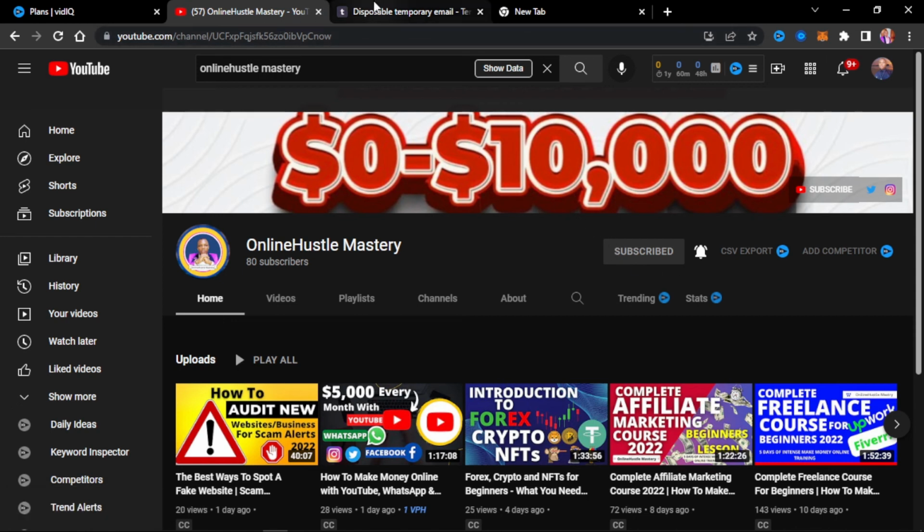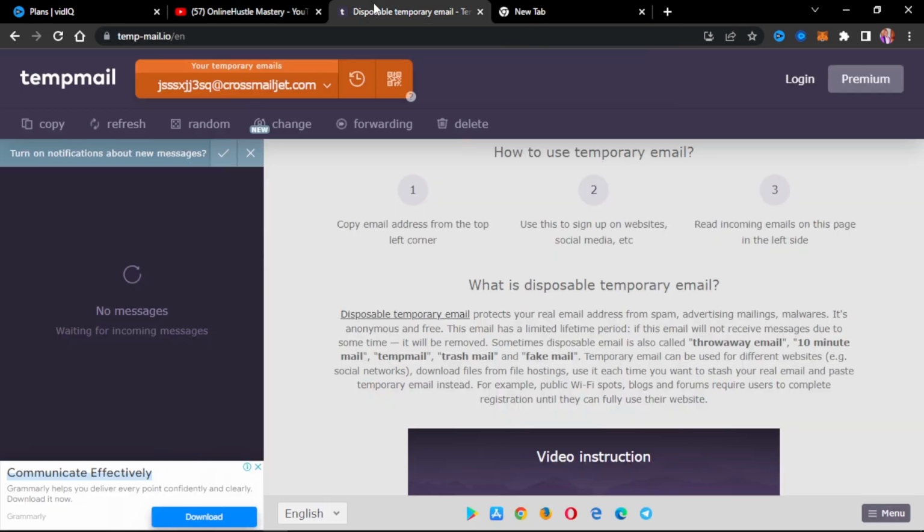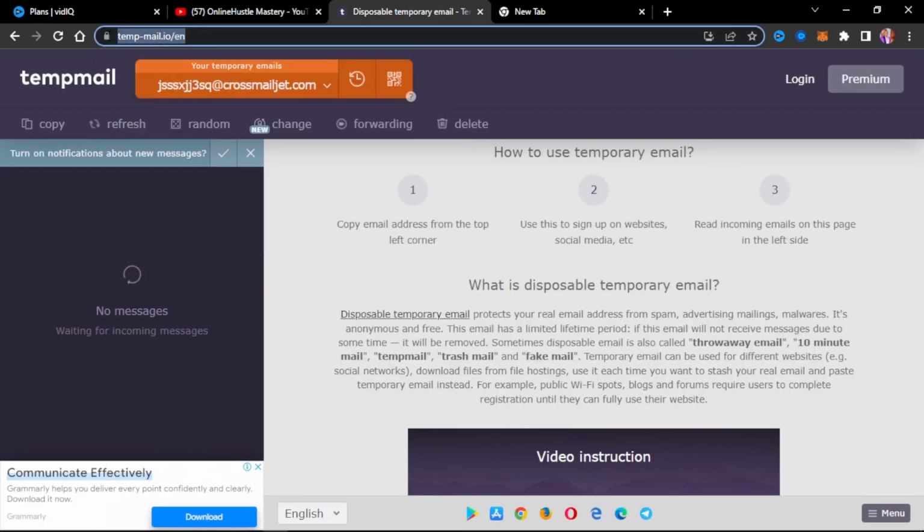So the first thing you will have to do is to come to this website called Tempt Mail. You can see it here. I will put the link in the description also. Tempt Mail is a disposable email site. What are disposable emails? They are emails that are given to you to use just for a short period of time, just for temporal purposes. Like you can see here, what is disposable temporary email? Disposable temporary email protects your real email address from spam.